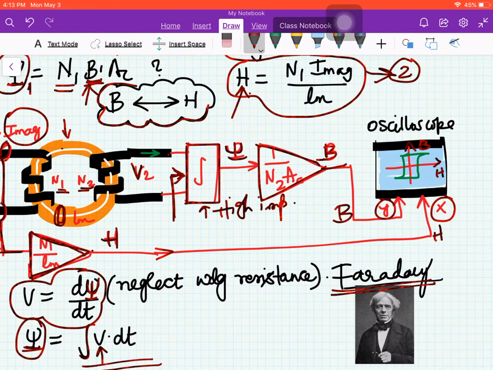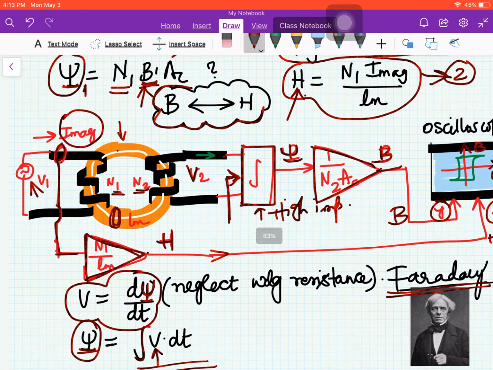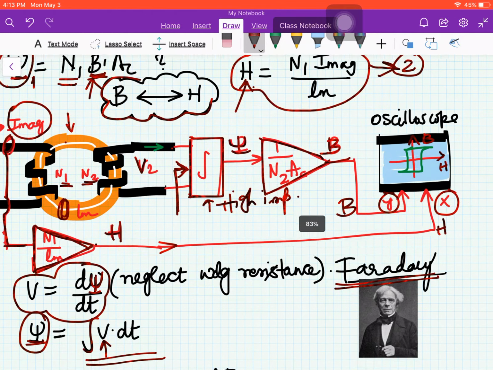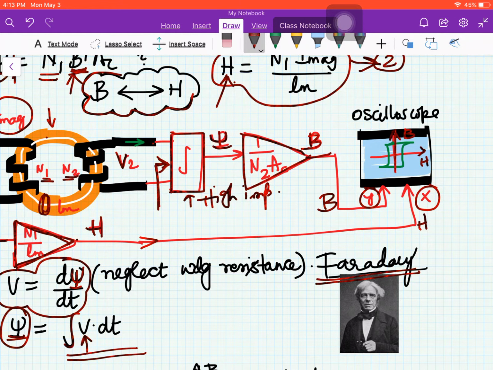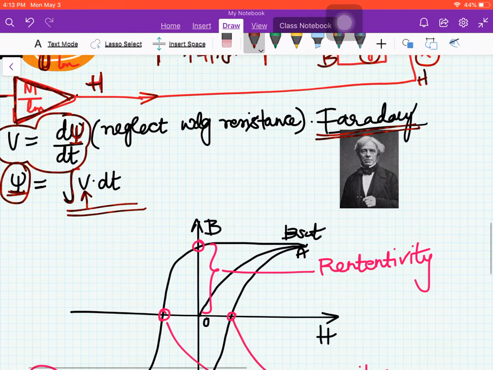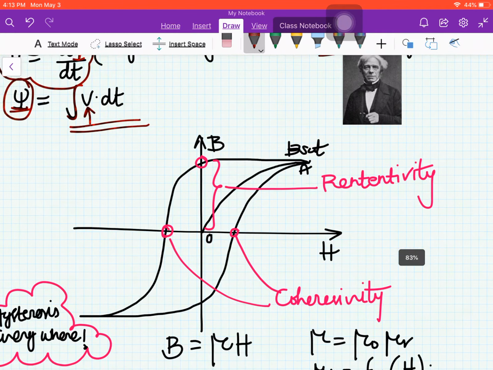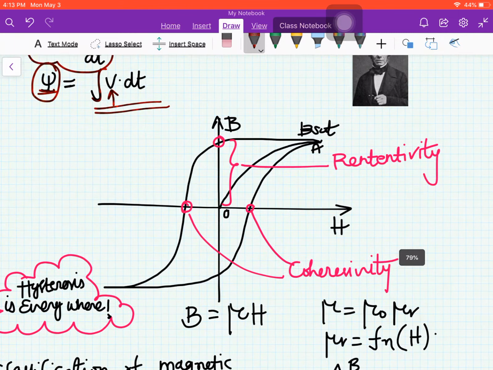Why are we forming a loop here? Because of the sinusoidal or periodic signal that we are applying here as an excitation. Here it is a periodic signal. So we end up with the characteristic loop, or characteristic property of the material.